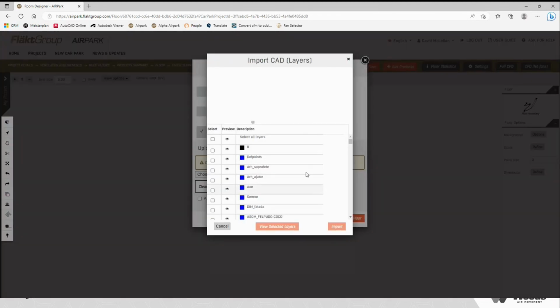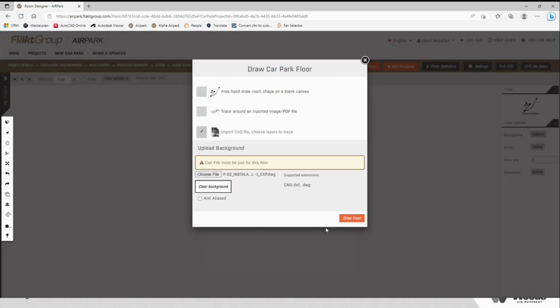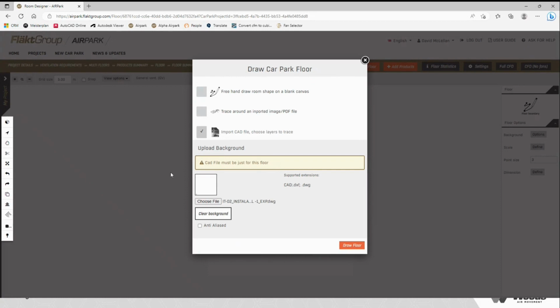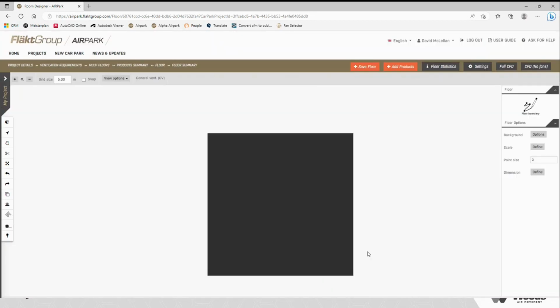So here's where you can select which individual layers you want to import. For the purposes of this, we're just going to select all of them. Then once it's recognized it and loaded into the system, click Draw Floor. And here is our car park.